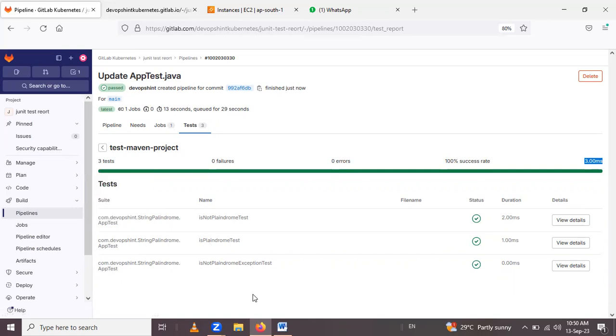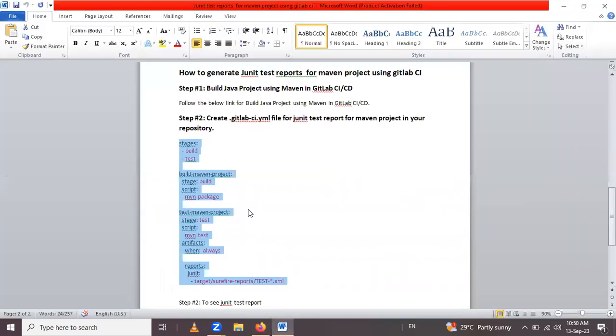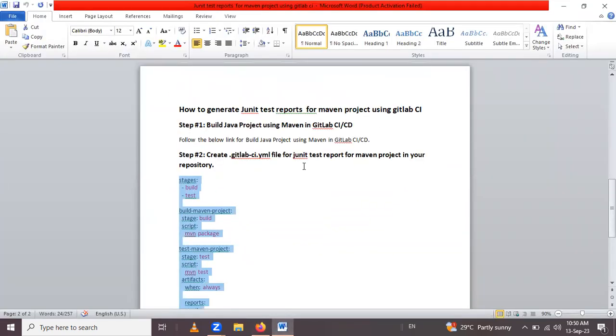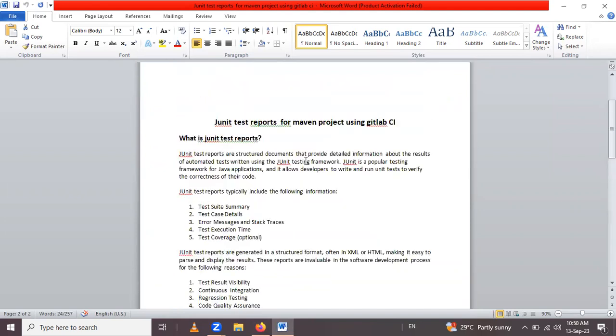Okay, so in today's session, we learned how to generate a test report for a Maven project using GitLab CI.